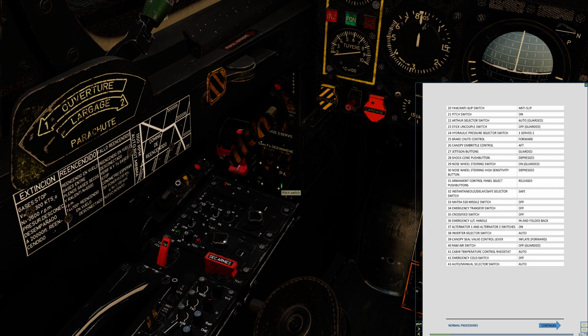Pitch switch should be on. Arthro select switch should be auto and guarded, which it is. The stick uncouple switch should be off and guarded, which it is. Servos 1 and 2 should be selected, which they are.